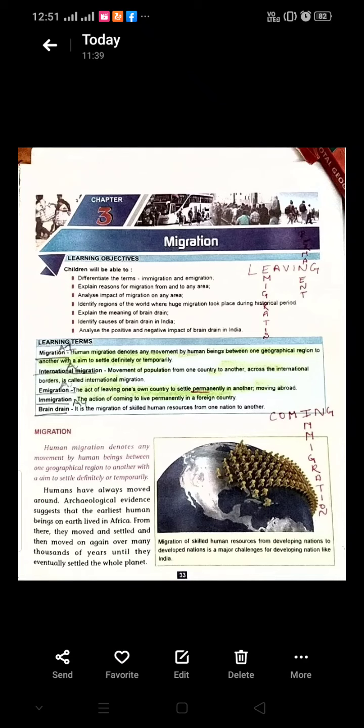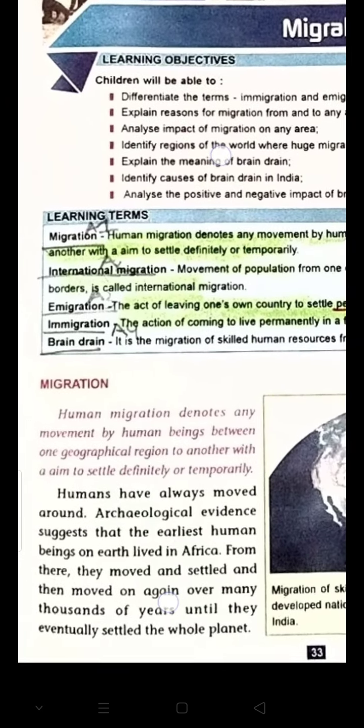Hello children, welcome to another session of Geography Class 8, and today we are going to start with a new chapter called Migration. For the benefit of those who do not have their books, this is a scanned page of the book Migration. So let us focus on migration.